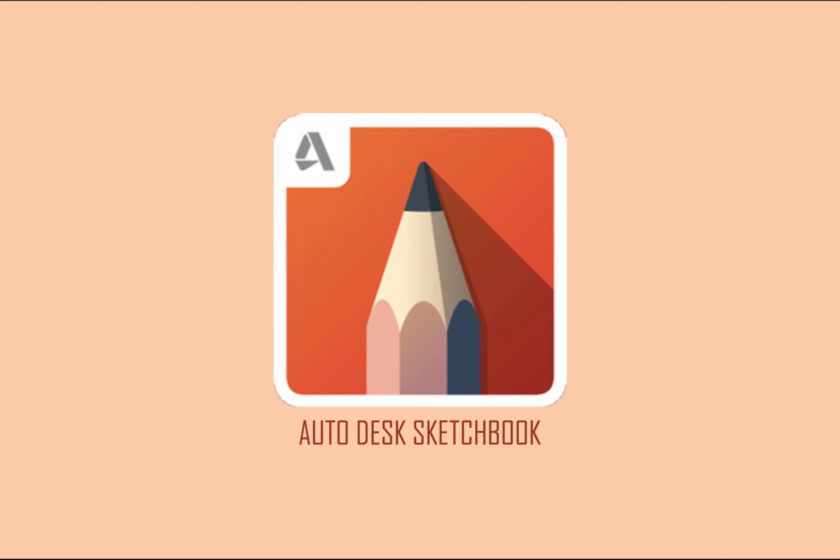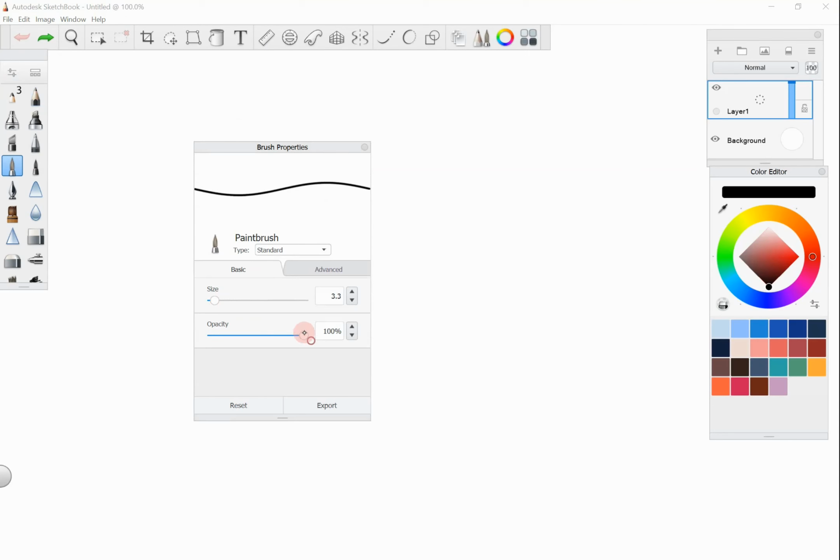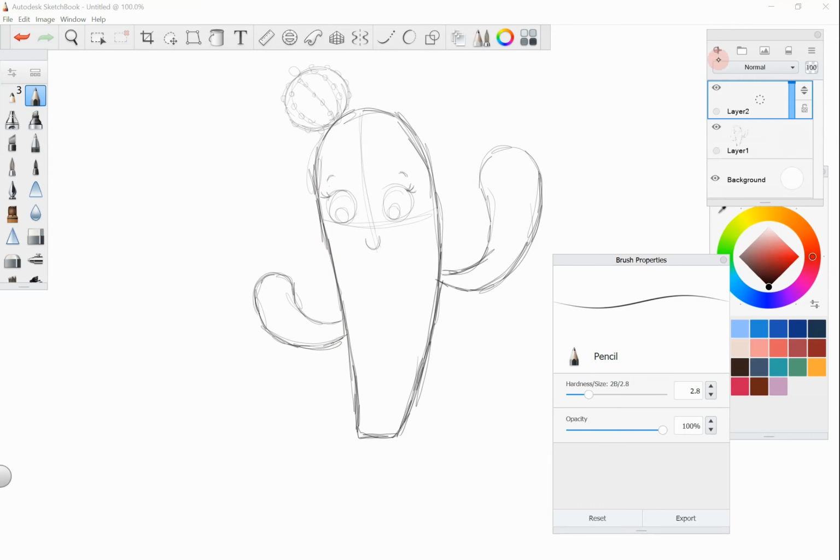First up on our list is Sketchbook by Autodesk. You can download this at sketchbook.com and it's for Windows or Mac. This one is by far my favorite on the list. It has a simple interface and highly developed tools, so it's going to work well for both professionals and artists who are just getting into working digitally. There isn't going to be much of a learning curve here. You can basically just open up the program, pick up a pencil, and start sketching.